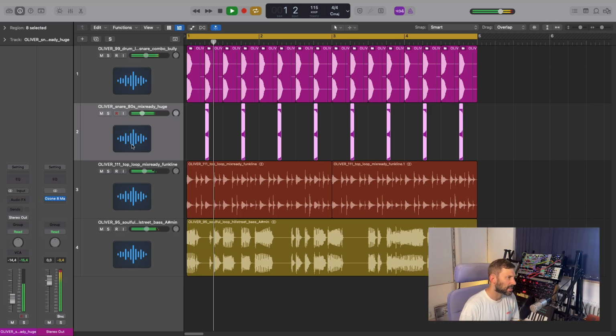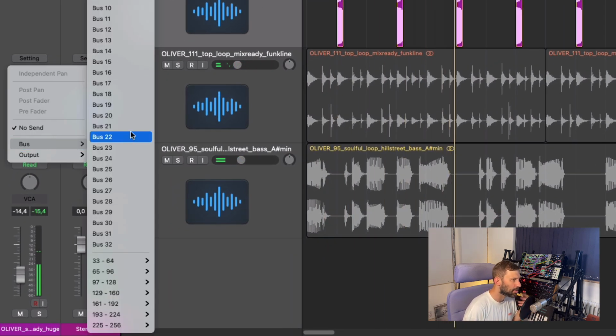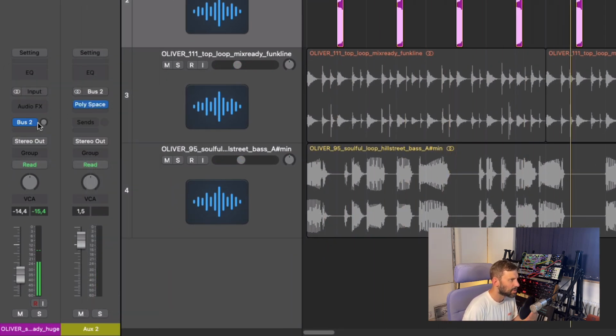In this third example, we'll try gating the Polyspace reverb for an 80s style gated reverb effect. To achieve this sound, we'll need to employ the plugin on a bus send that we can treat independently from the sound source itself. Taking this snare, we send a portion to our bus send where we have an instance of Polyspace loaded.